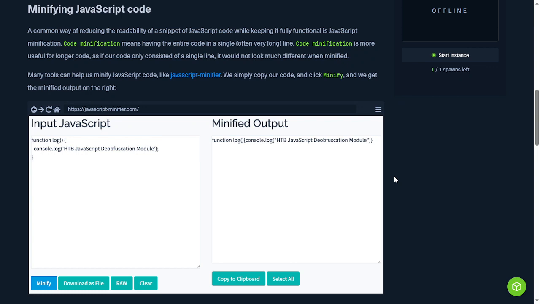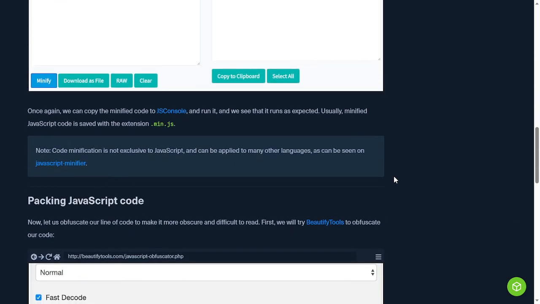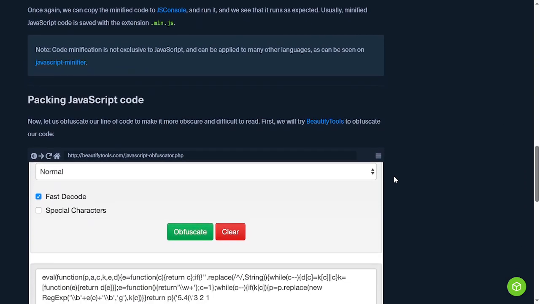Many tools can help us minify JavaScript code, like JavaScript minifier. We can simply copy our code and click minify, and we get the minified output on the right. Once again, we can copy the minified code to JS console and run it, and we see that it runs as expected. Usually minified JavaScript code is saved with the extension .min.js. Note, code minification is not exclusive to JavaScript and can be applied to many other languages, as can be seen on JavaScript minifier.